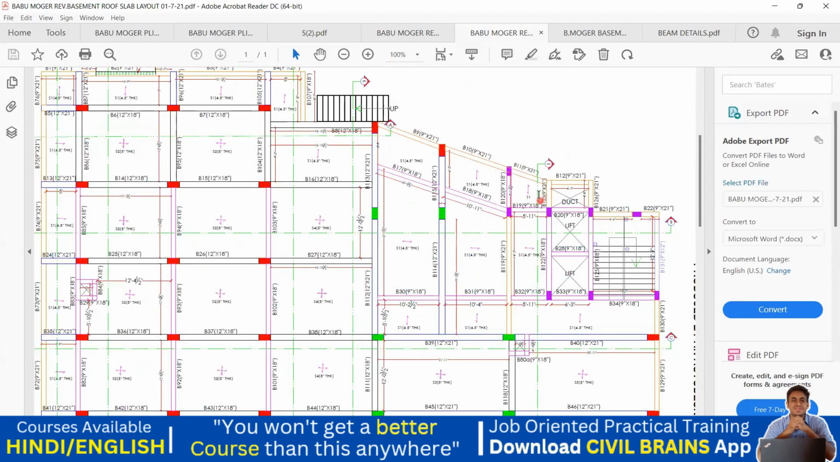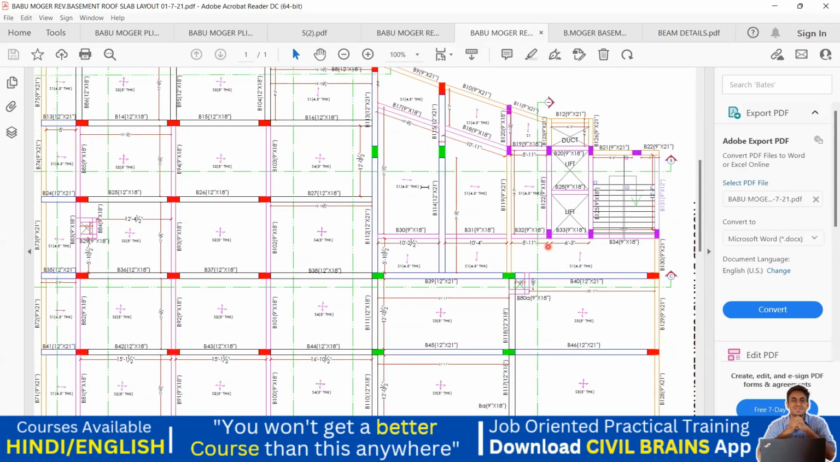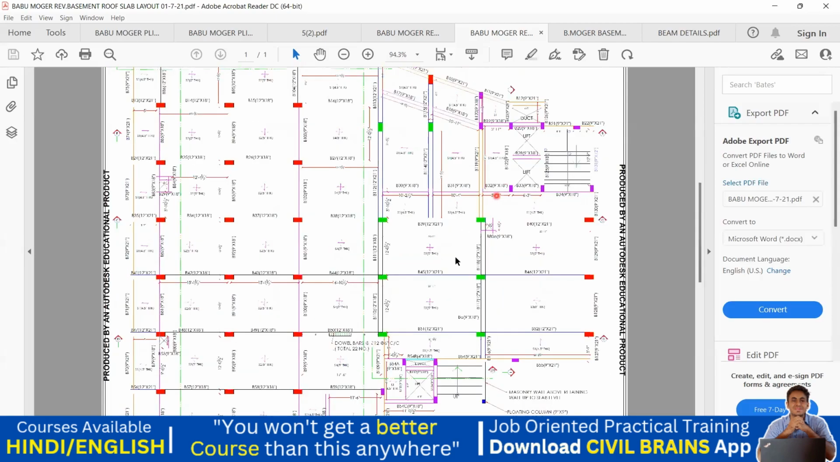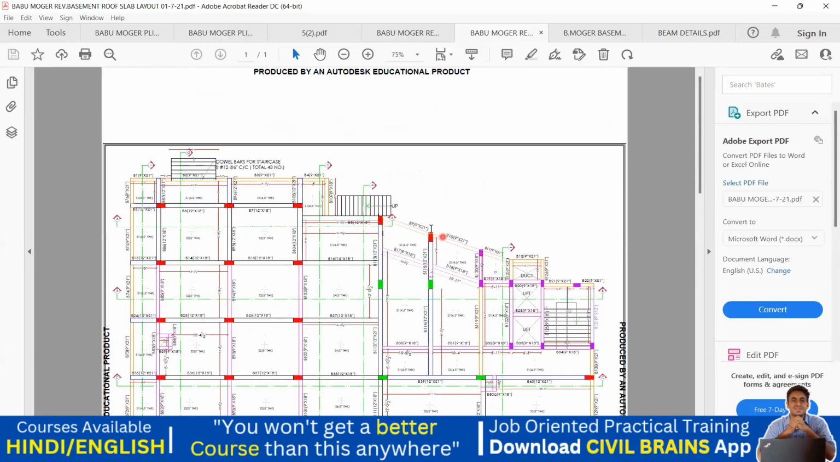Okay. Again, you have a duct here, that is, no slab here. Here also you don't have slab. Here also you don't have slab because it's a lift portion. So again, you don't have slab in this portion. And wherever there is a slab, they have given here the thickness of the slab and the naming for that. So this was all about the slab layout for the basement.